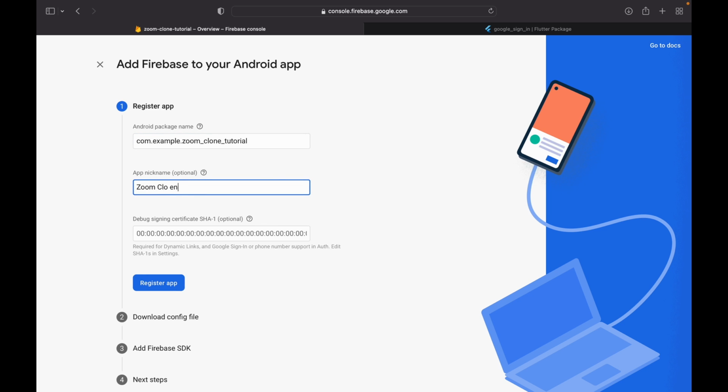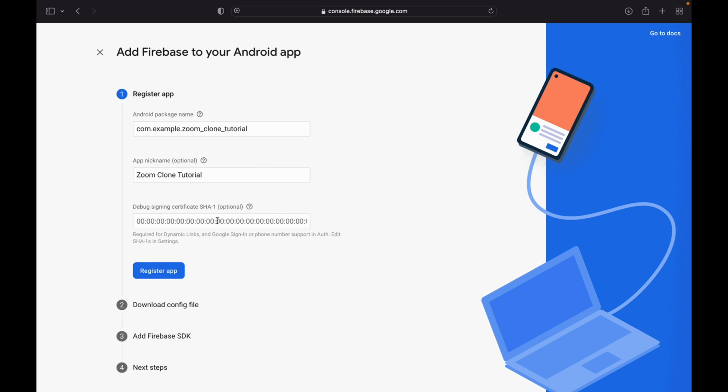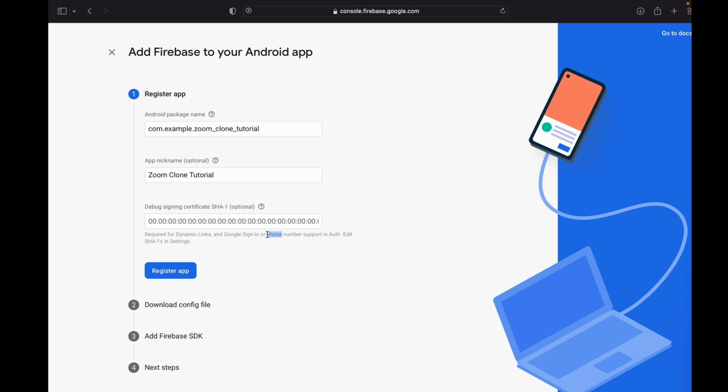We'll call it zoom clone tutorial. And we also need to get a SHA1 key, because it is required for Google sign-in or phone number sign-in.